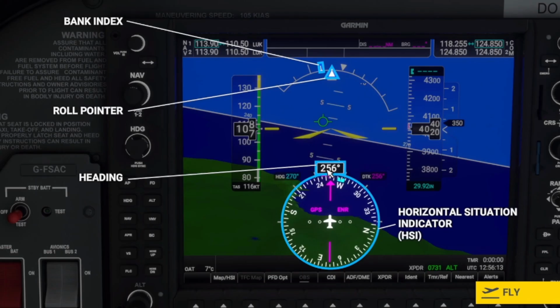Here is the heading indicator with the 360 degrees. The horizontal situation indicator is over here. Here's the current heading we're following, and here's the heading that is set on the aircraft. So here is the heading that the aircraft is currently flying to. And here we have the roll pointer, and this is the bank index.